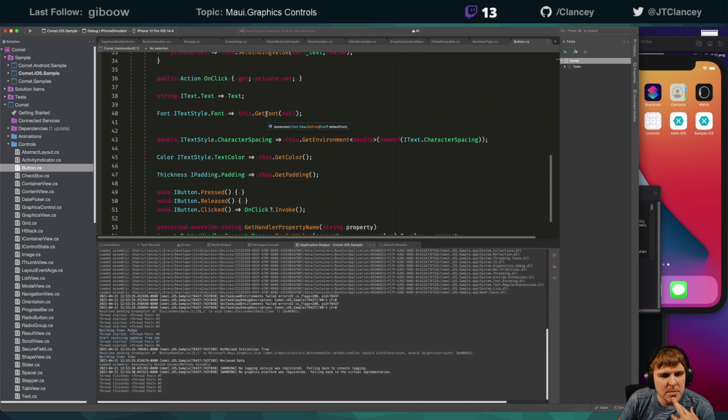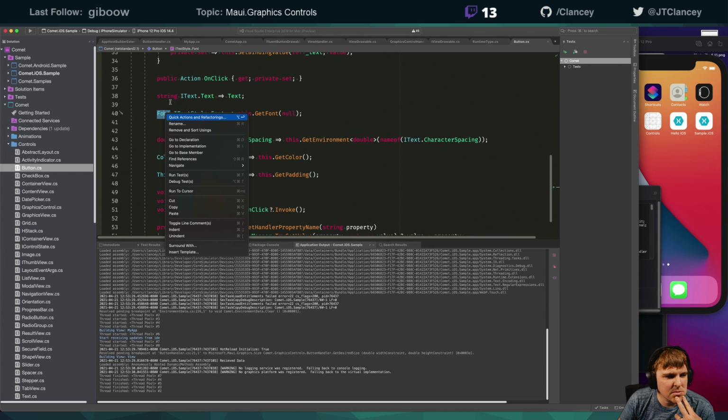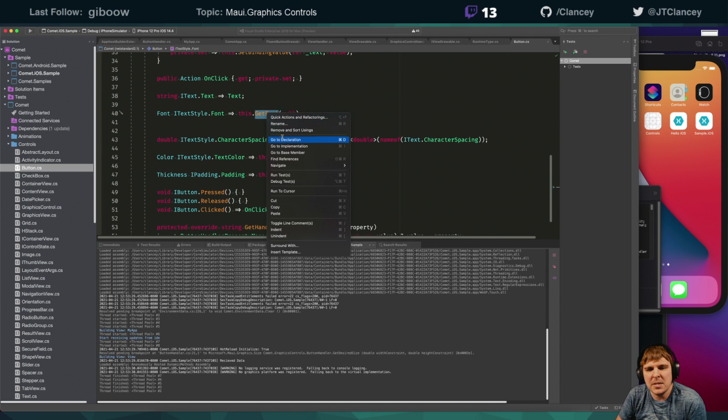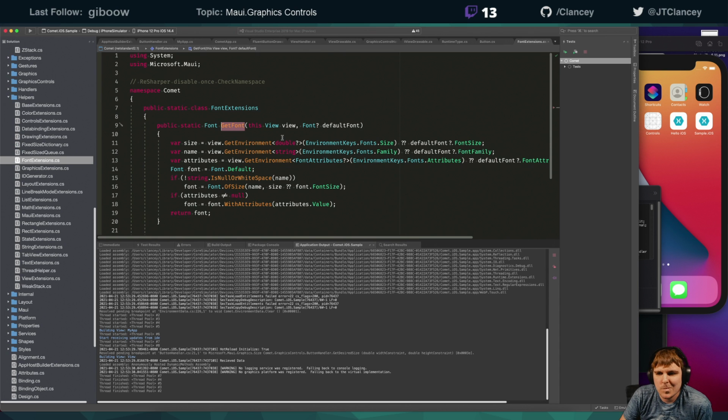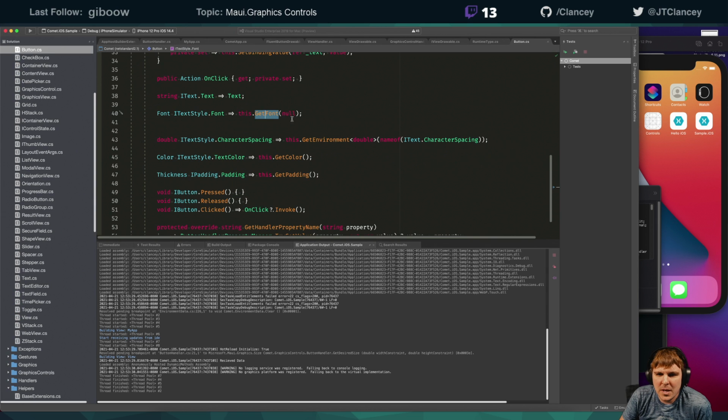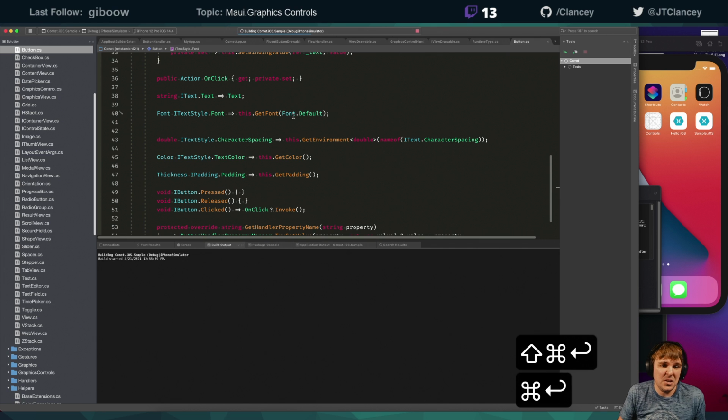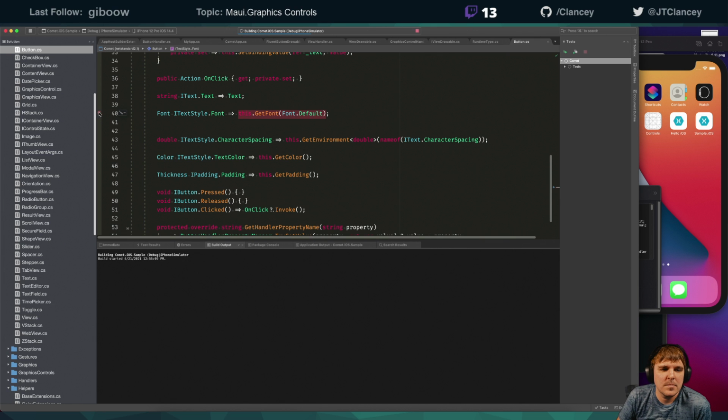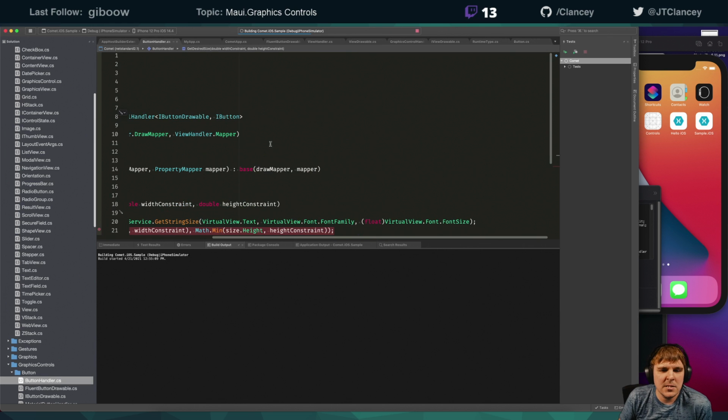Get font null. It returns a null font, which, font's a struct, so it can't be null. And what happens if I do? I'm just curious what's in that. Actually, we need a breakpoint there. We'll leave it where we have it at the button.